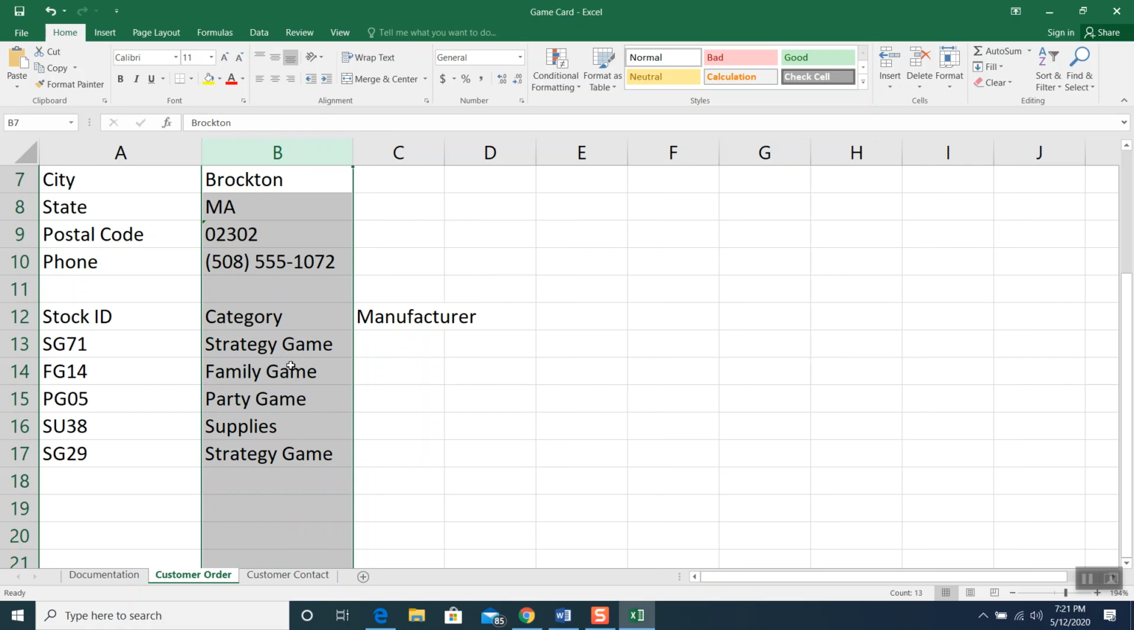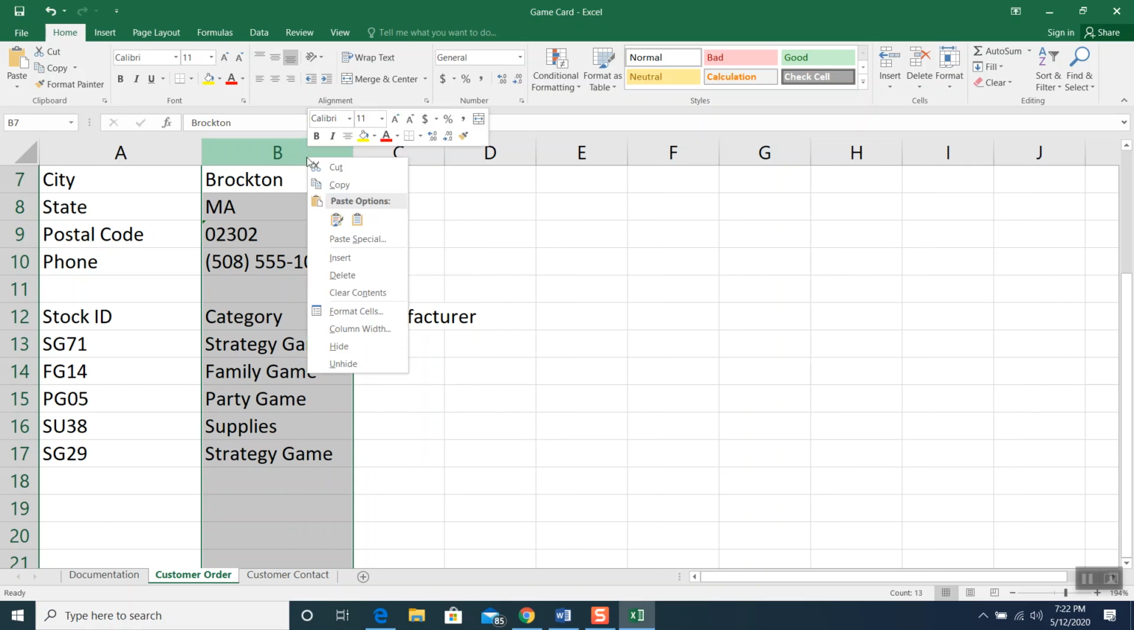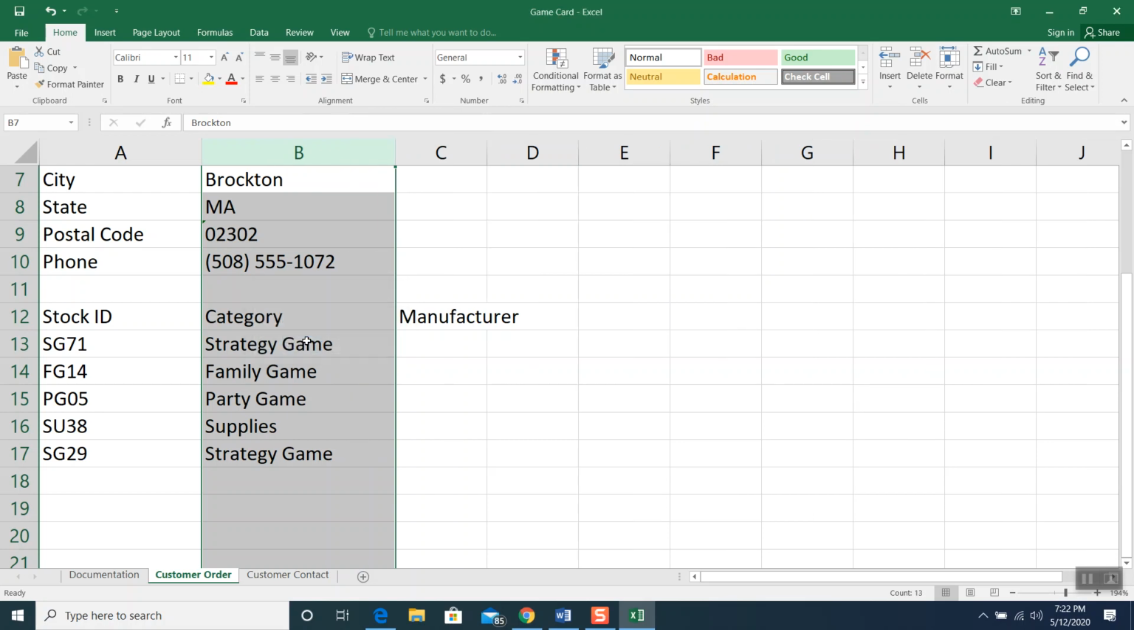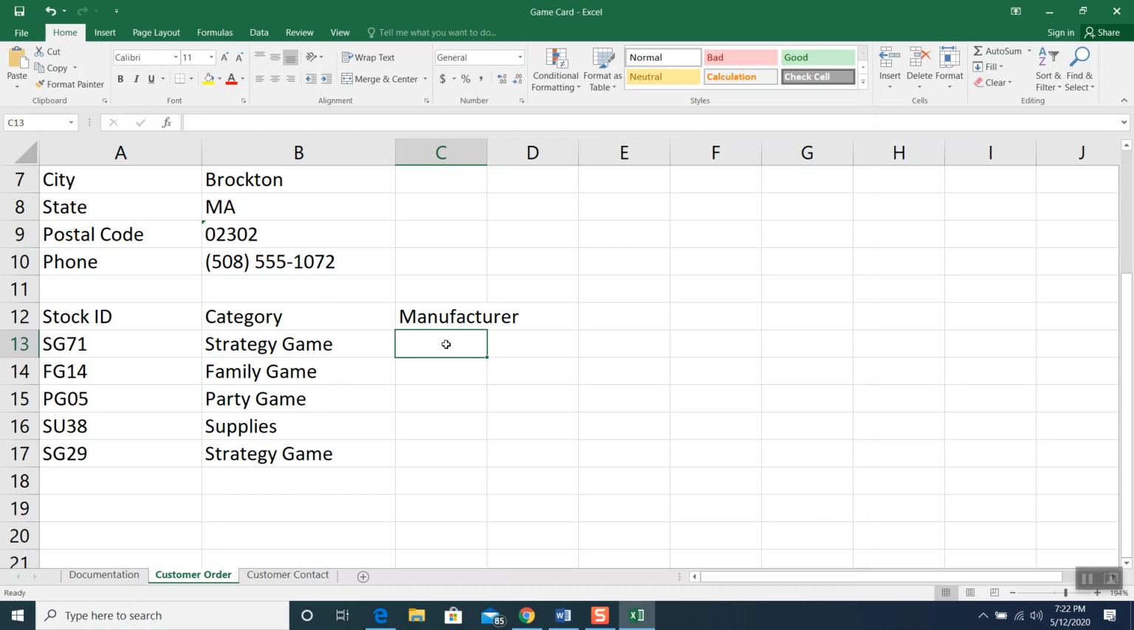But when you know how much you want, you click on B, right click on it, column width, and then you punch it in. So this way we need to have an exact number. This time we want to do 18, and I put 18 in there. Done. Then manufacturer.